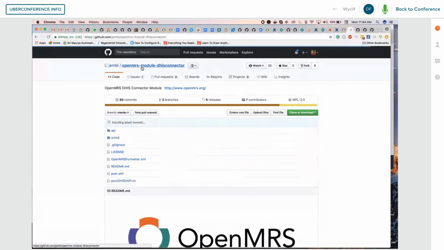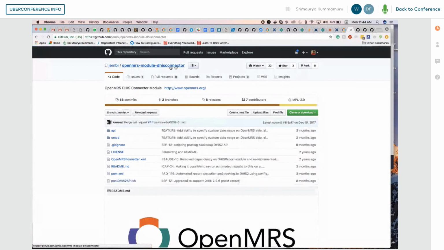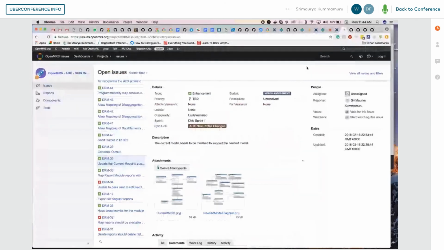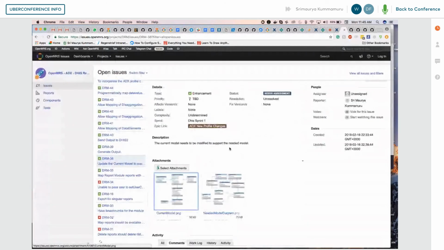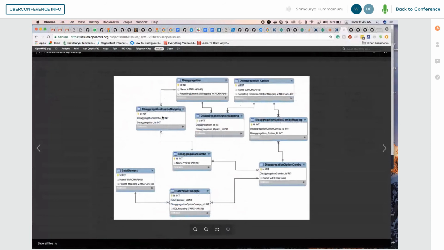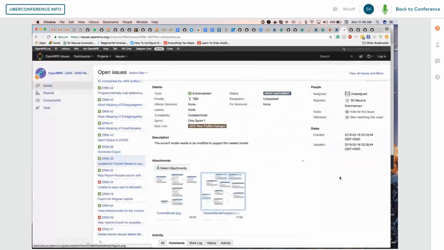I guess I also try to test it and see how it works. So just as a reference, Daniel, DXF provides you with the final data value template, and we need to get the disaggregation and data element. Whereas ADX provides you with data element and disaggregation and their options, and we need to generate the final data value template.